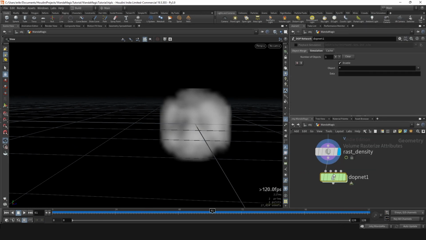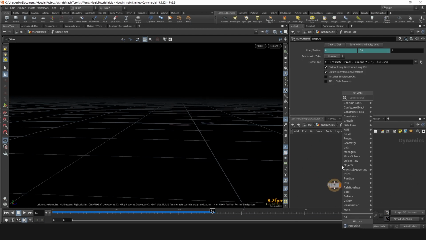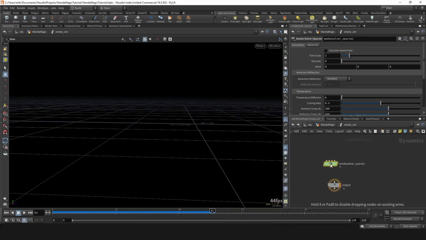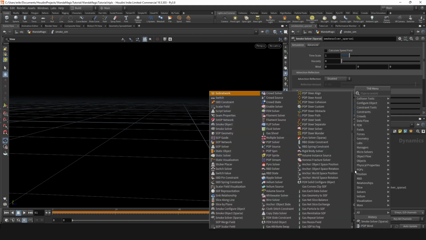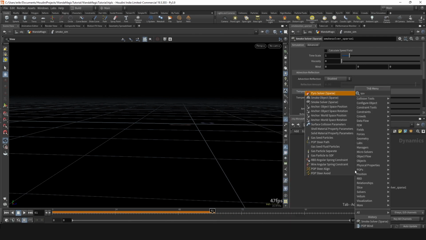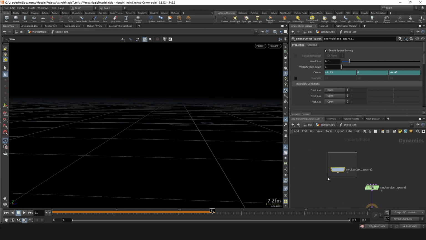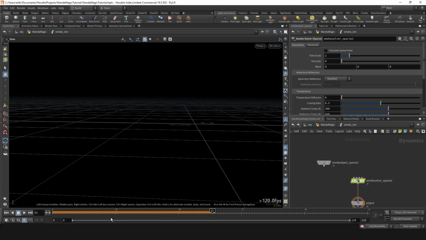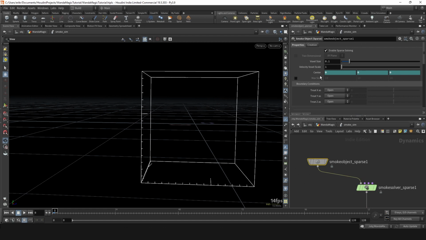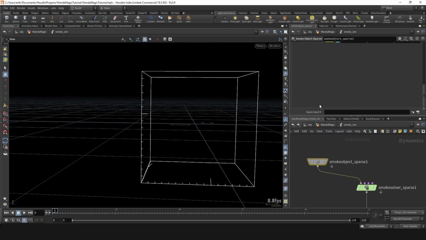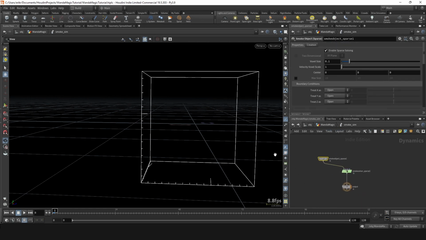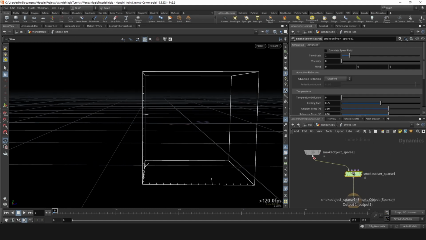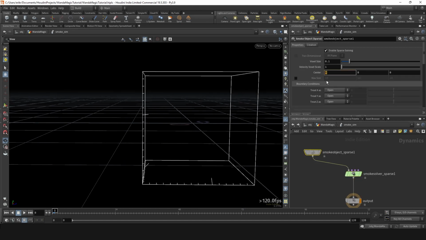And we're going to do a DOP network, and we're going to call this one smoke sim. If we jump in here, we can put down a sparse smoke solver and put this into here, and then also a sparse smoke object. This is where the smoke is stored. This is where it's calculated, and the sim is actually being done. And again, let me just reset this real quick. I find the best way to set up smoke in general is to do some automatic centering of the bounding box.